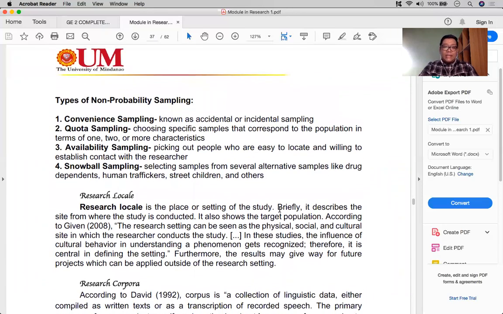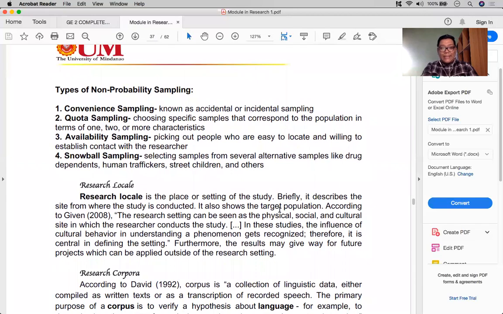So if we have probability sampling, we also have non-probability sampling. So we have convenient sampling. It is known as accidental or incidental sampling. So let's say you go to a room and then you want to interview groups of students. So whoever is in that room, automatically they are part or considered as your participants in your research.